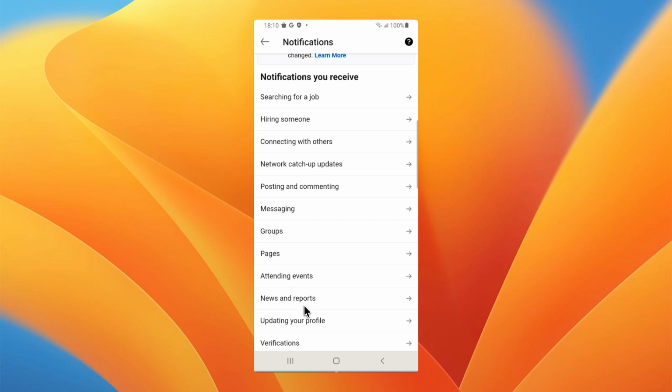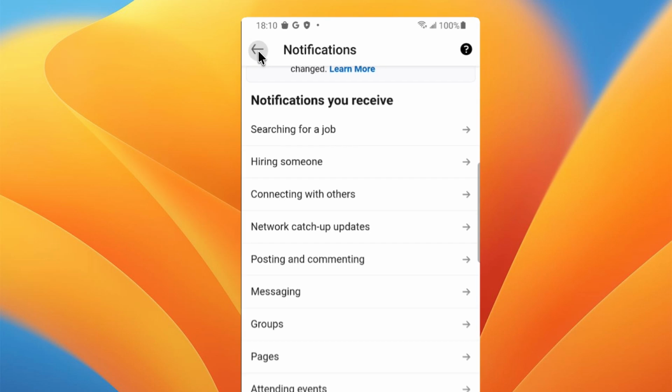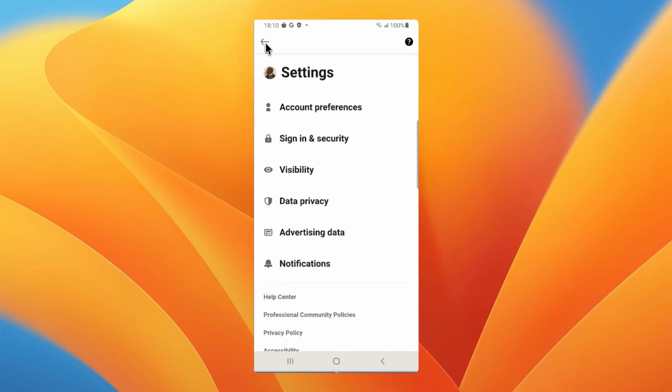And that's all. That's how you change LinkedIn notification settings on mobile. Once you've updated your preferences, you can simply leave the menu, and your changes should take effect right away.